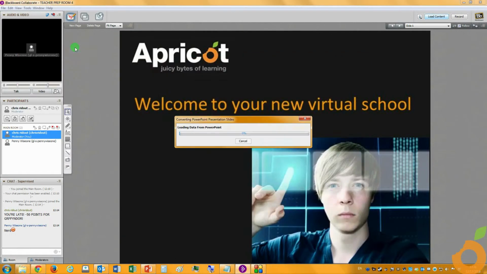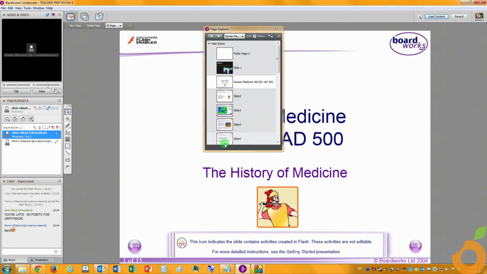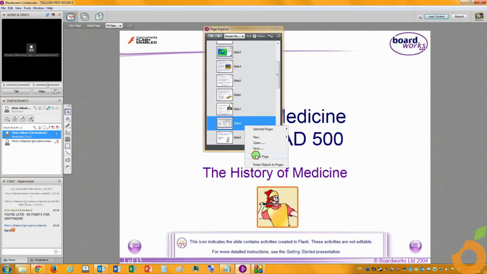And it's turning this PowerPoint into whiteboard slides. And that means it's smashing everything down into two-dimensional pictures. And I'll show you what I mean. This particular PowerPoint has flash activities in it. And I just want to go to that slide. So I'm double clicking, but it's not going yet. I'll just say go to page.